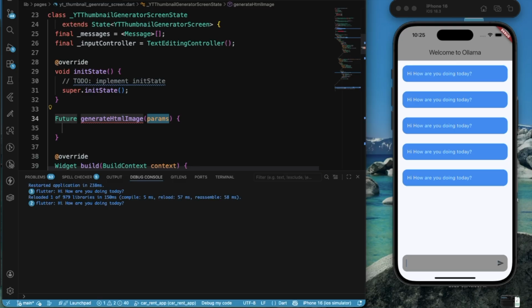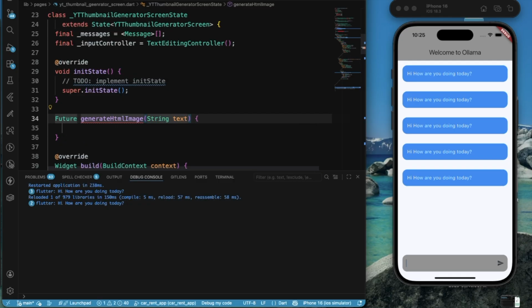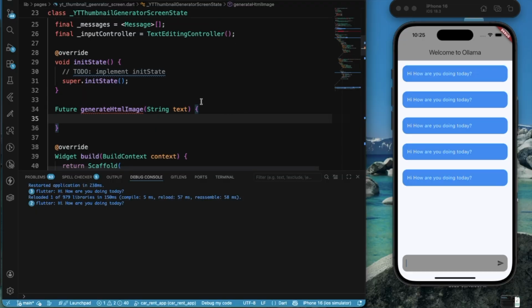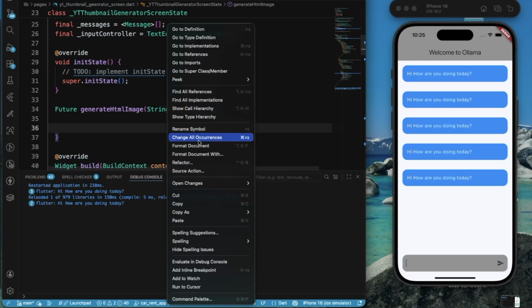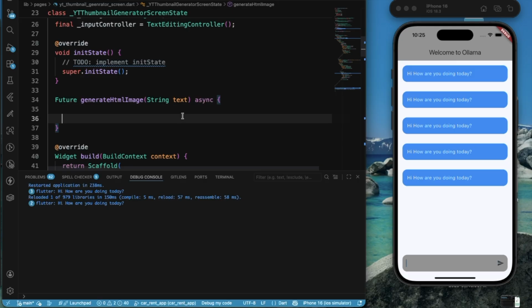And we have to take the user's input also. So I'll be giving the text, and we have to mark this as async. Now this generate image will be dealing with the, sorry, we'll be dealing with the local Ollama that will be giving the user response, and based on it, it will be generating the HTML that will be used as image generation.